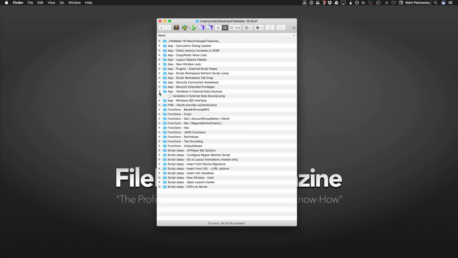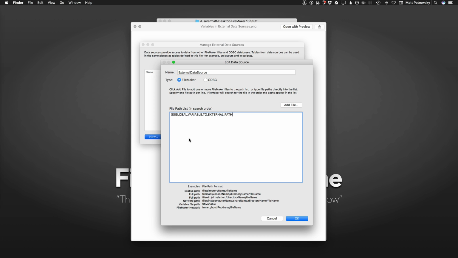Next up, we have app variables and external data sources. This one is huge. Being able to dynamically change where a given FileMaker file points to for an external data source was never possible. FileMaker allows you to have multiple paths within this dialog in order to choose them in order, meaning you could have a 1, 2, and then a 3. You could turn off number 1 and then it would default to number 2, but you could never do it in a dynamic way. Well, now we can.